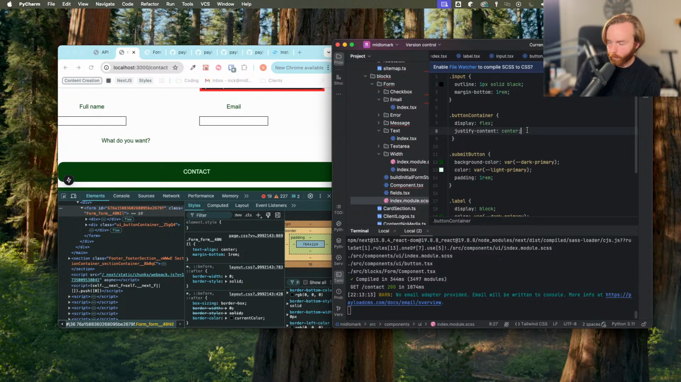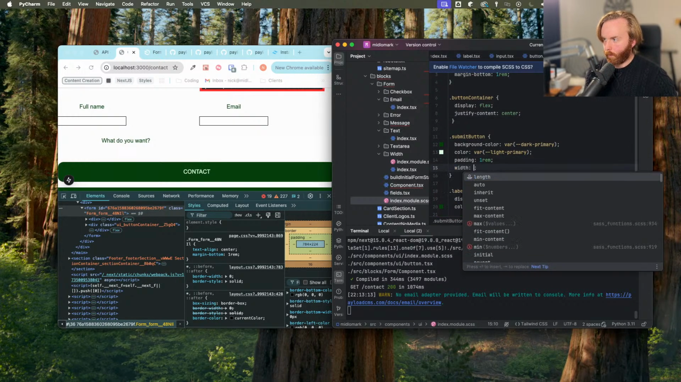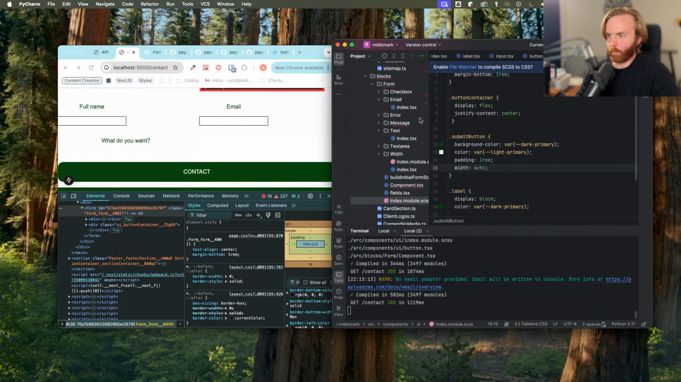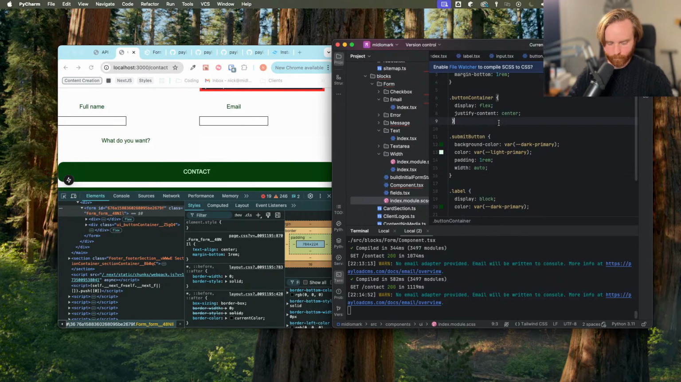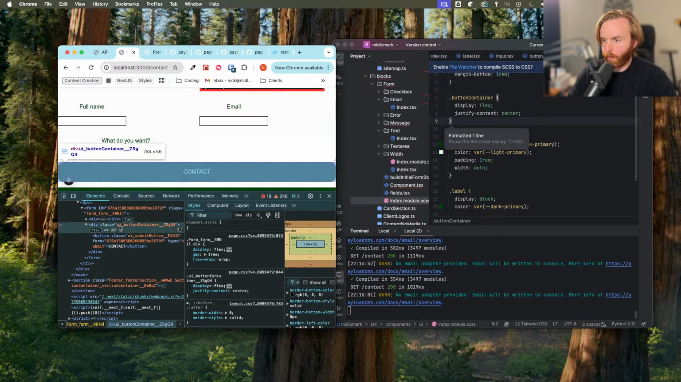All right, so what am I trying to do? All right, submit button. Let's set the width now to auto. And still not doing what I wanted to do. So we now have our button container and a submit button.